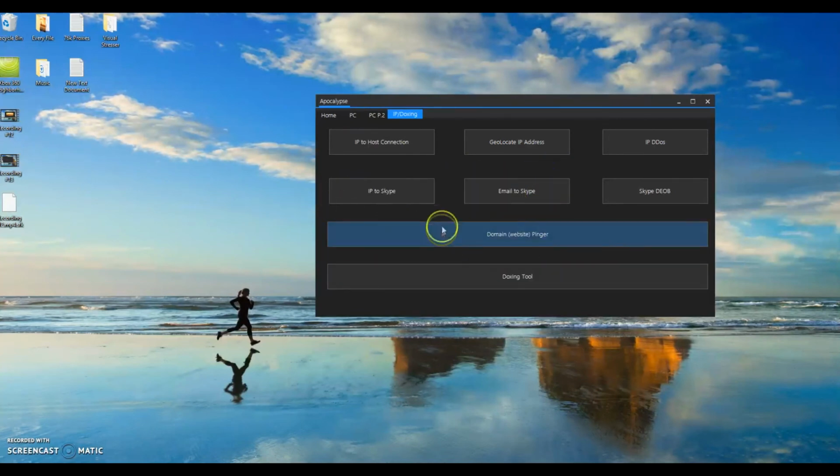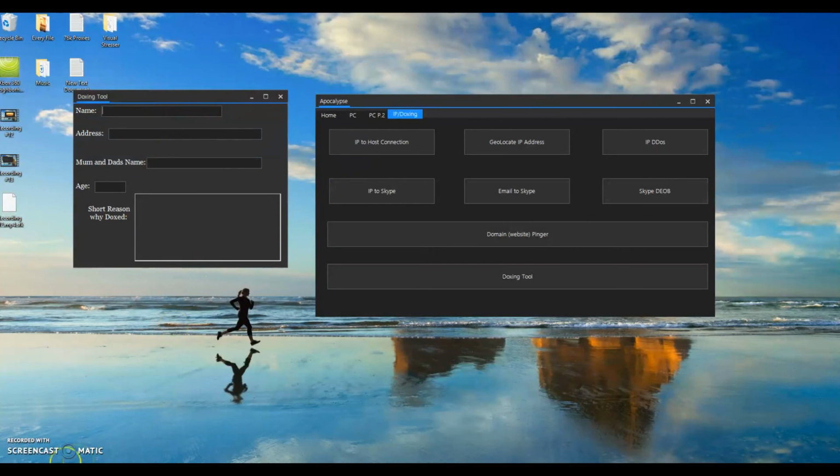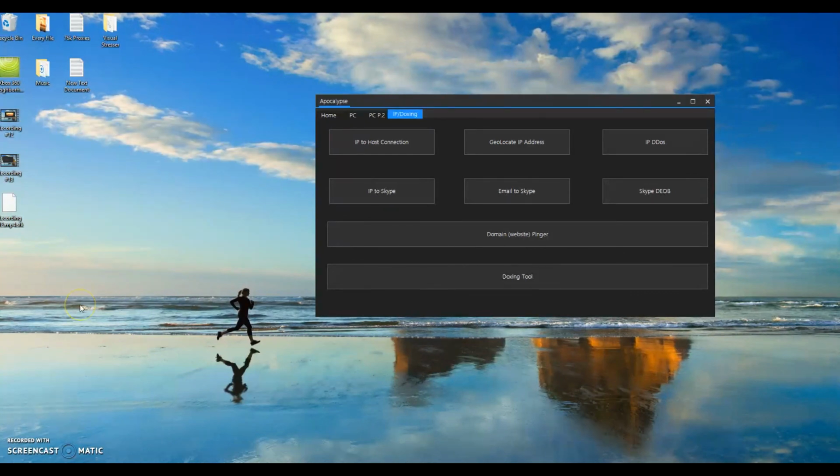So going on to the next thing, we have a domain picker. So what that is, it hits off websites, so that means they will be off for a limited while of time. So yeah guys, that's a really cool feature. So right here we have a doxing tool. After getting that scammer's information, just type it in here to get organized and stuff like that. This is a really great tool, and we have reached the end of this.